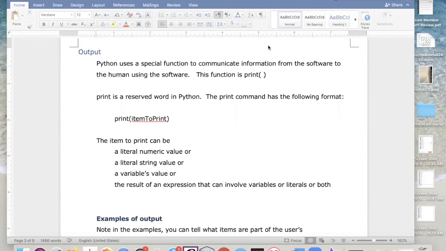Let's first look at the process of creating output that displays to standard output, the computer screen. Python uses a special function to communicate information from the software to the humans using the software, and this special function is called print. You probably remember using this in some examples in class and also in our first lab.